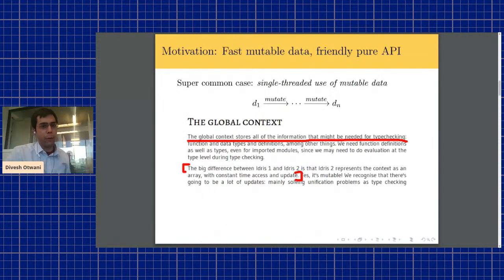One thing I want to say is that there's a super common case of using mutable data structures to improve the performance of your program, but wanting to keep things simple. This case is when you have a single-threaded use of some mutable data. If you have some state of some data like D1 and you mutate D1 to some other state, and then you don't use D1 ever again, and you keep doing that in a single-threaded way, then you could actually just use a mutable version of that.